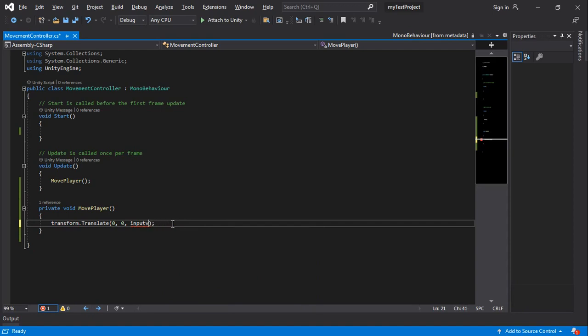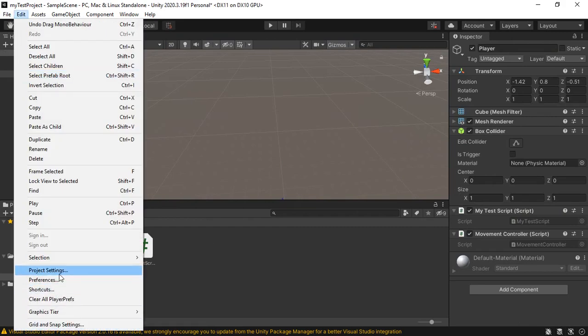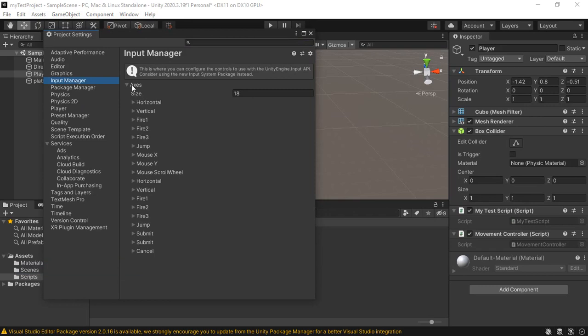Now in the old input system, okay, let me put this back. You get the list of default input values. If you come to Edit, Project Settings, and then Input Manager, you have these axes. You have your horizontal axis. It's naturally mapped to your WASD keys, or your arrow keys. W for up and S for down, A and D for left and right.